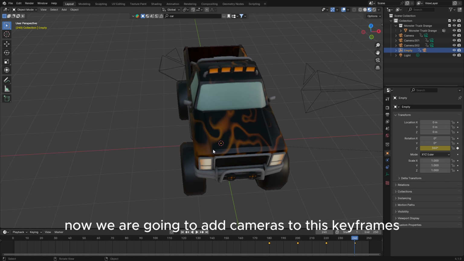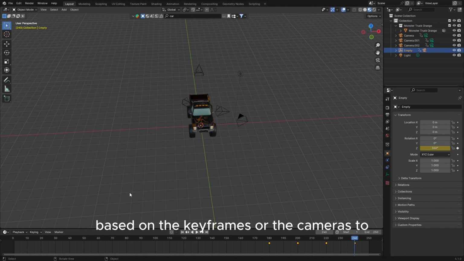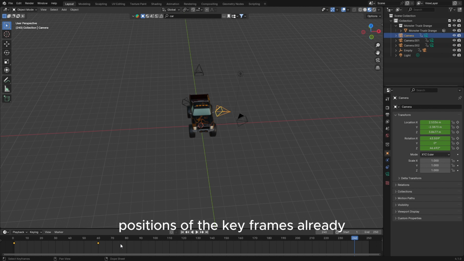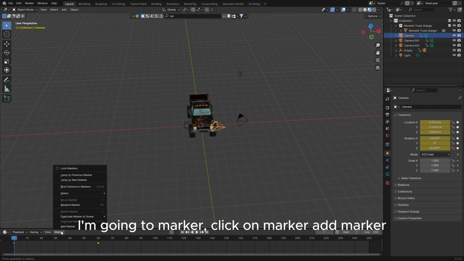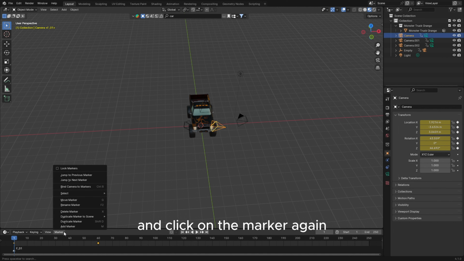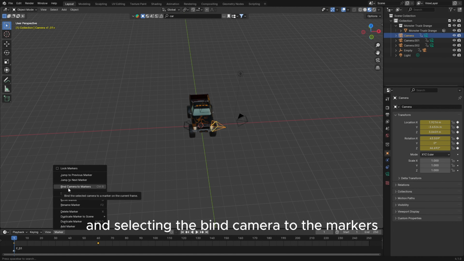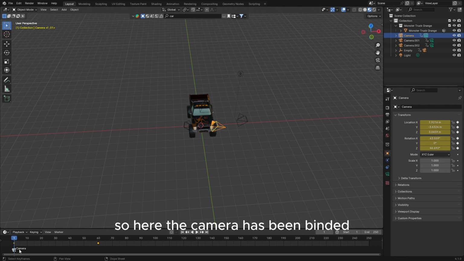So now we are going to add cameras to these keyframes, how, based on the keyframes, the cameras are to be switched from one to another. So we are selecting the first camera. It will highlight the keyframes or positions of the keyframes already. I'm selecting this. I'm going to marker, click on marker, add marker. So a mark will be added here. Then after adding the marker, I click on the marker again and select bind camera to markers. So whatever camera you have selected, that particular camera will be bound to this particular marker. So here the camera has been bound.